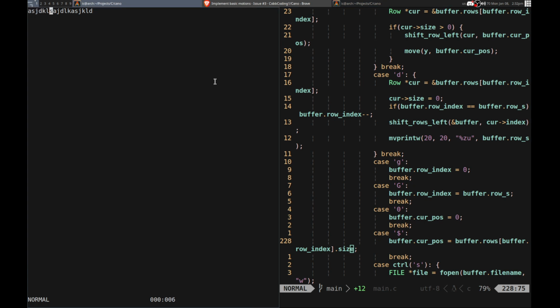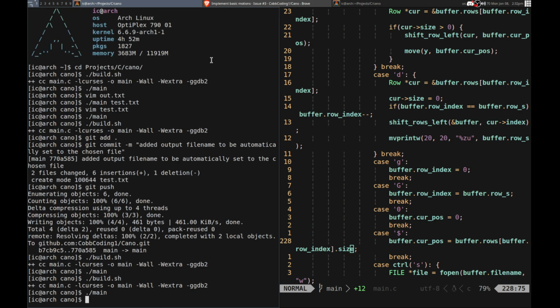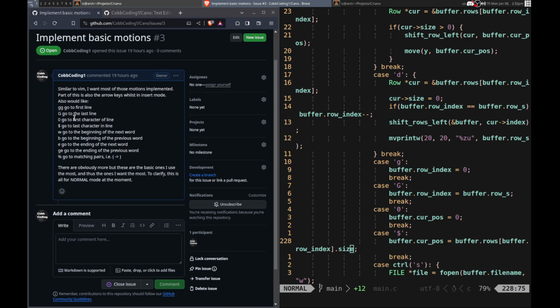There we go. So that worked, and then $ puts us there. That is perfect, actually. So these are already quite a bit of the motions that I wanted to implement. Okay. W, go to the beginning of the next word. I'll get to those in a little bit.